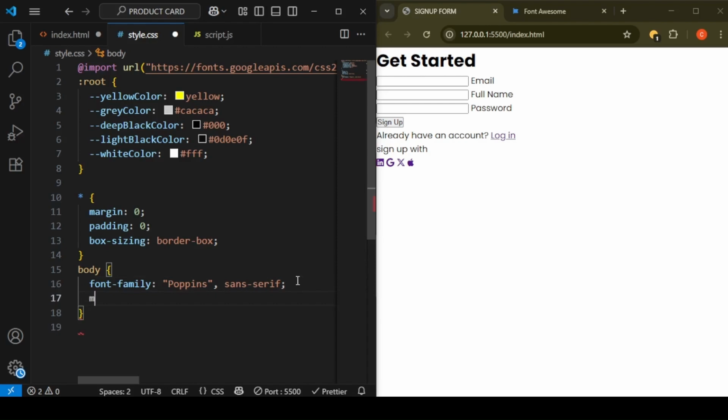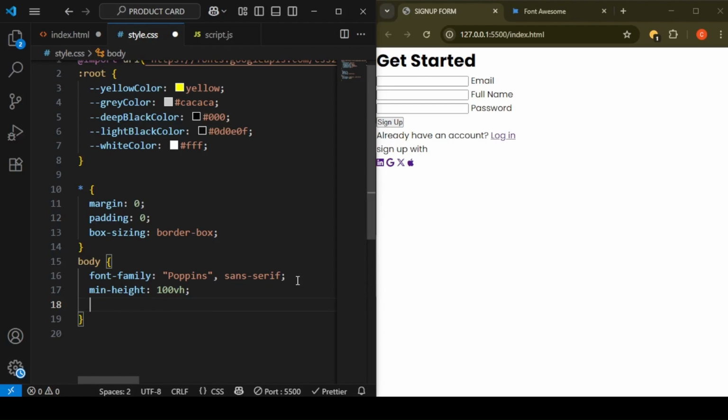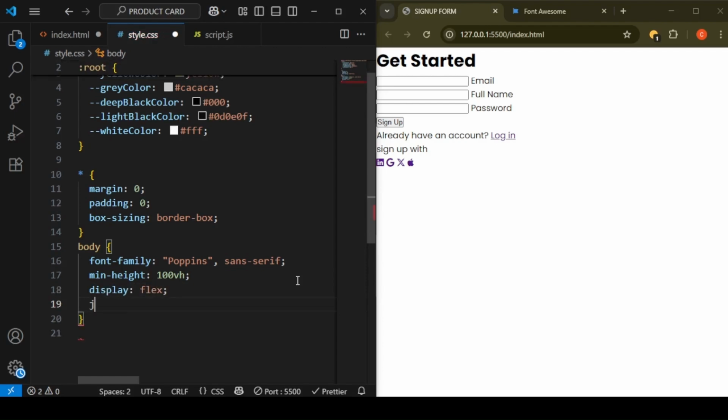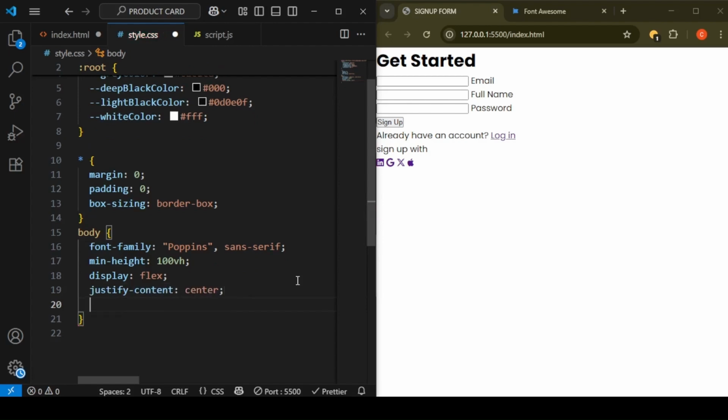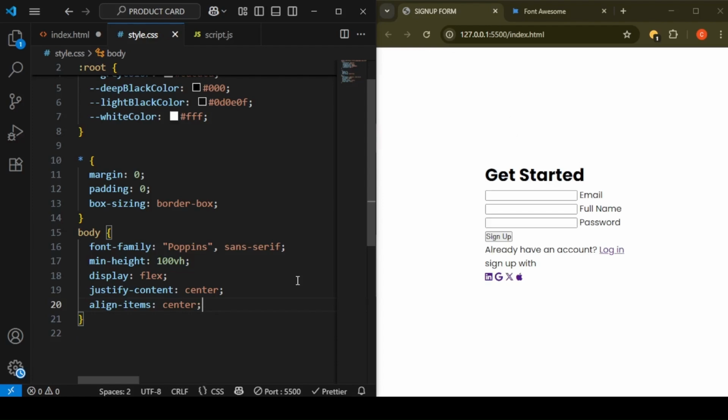Next, we give the body a minimum height of 100 VH. And we turn it into a flexbox by setting the display to flex. Set the justify content to center. And align items center, so we can place it in the direct center of our viewport.